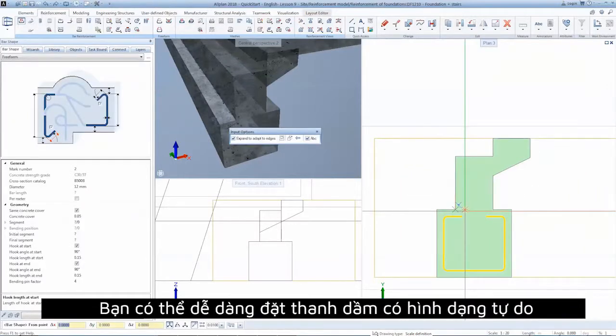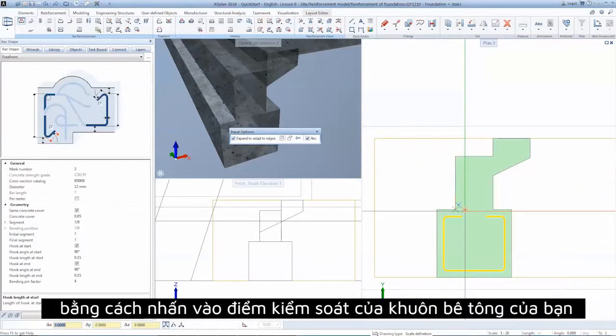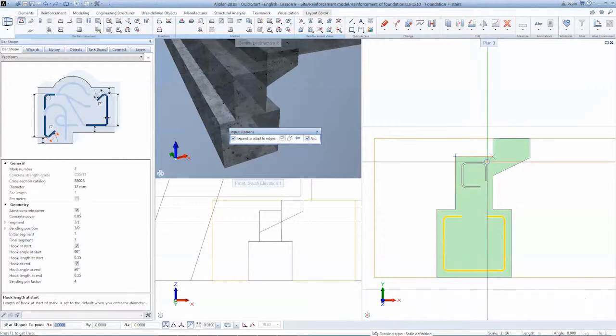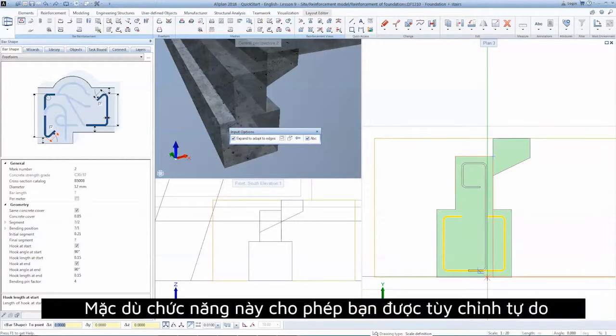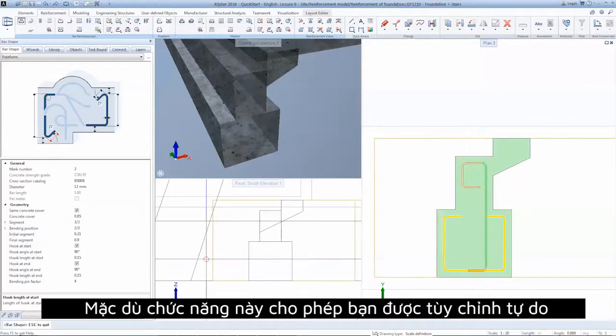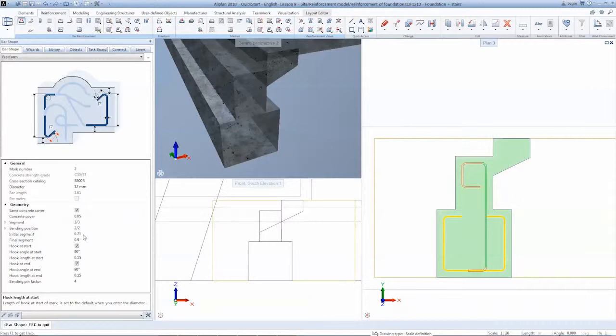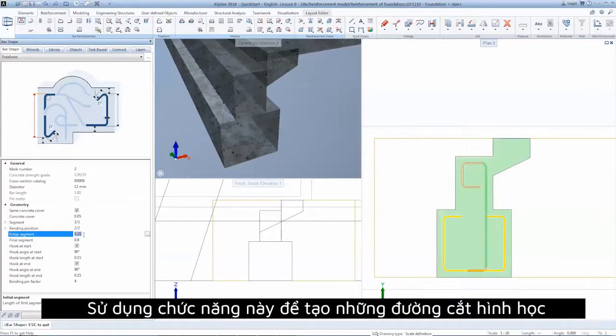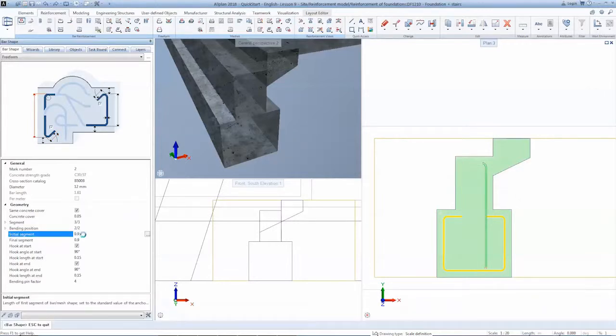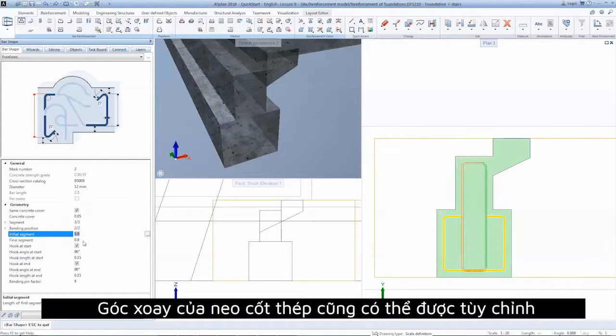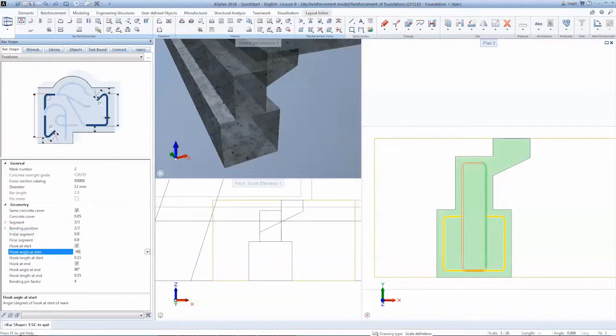You can easily place a freeform bar shape by clicking on Control Point of your formwork. Even though this function allows you to freely create reinforcement of any shape, it grants you precise control using the Properties window. Use this to provide symmetric segments to your bar shape. Hook angles can also be adjusted.